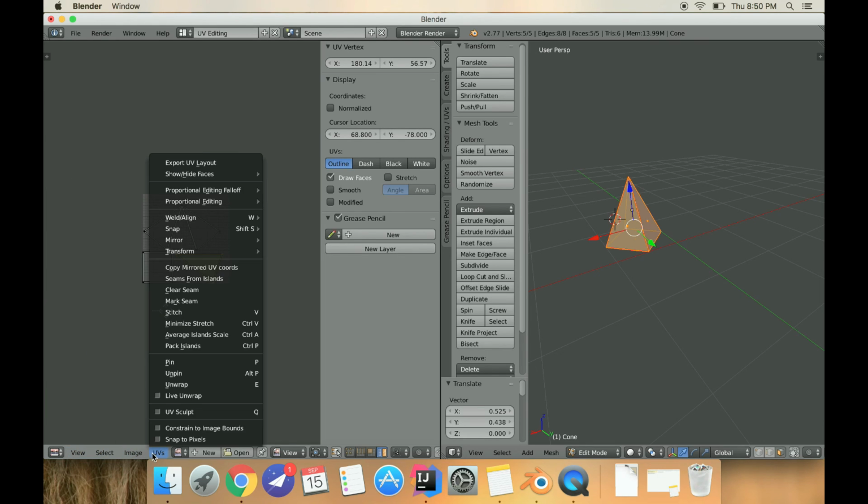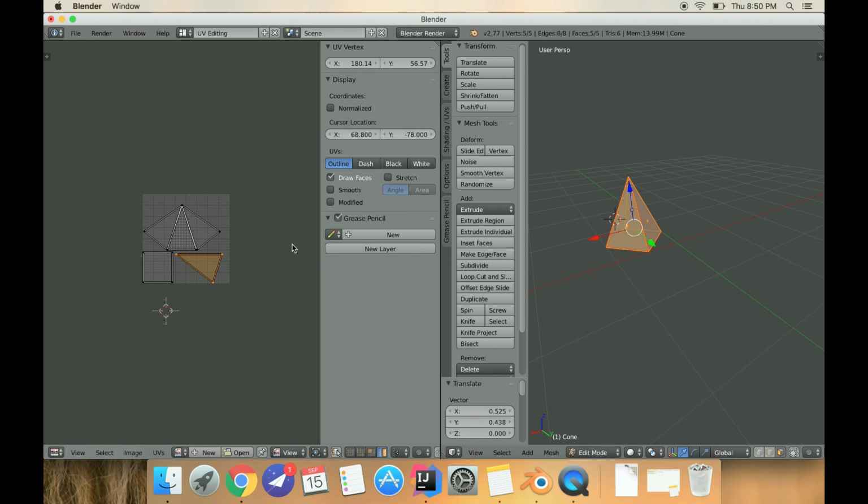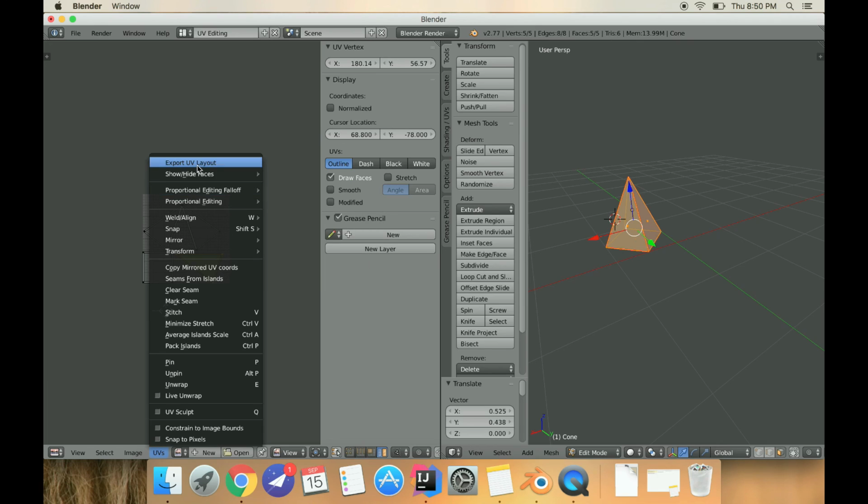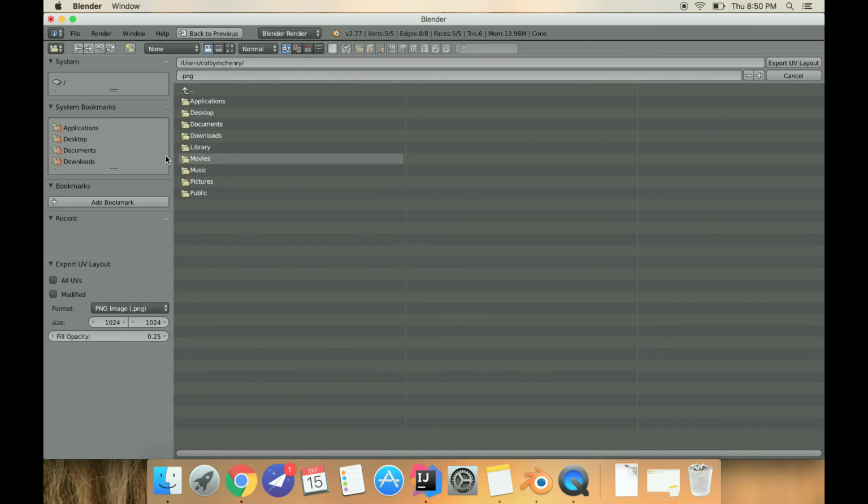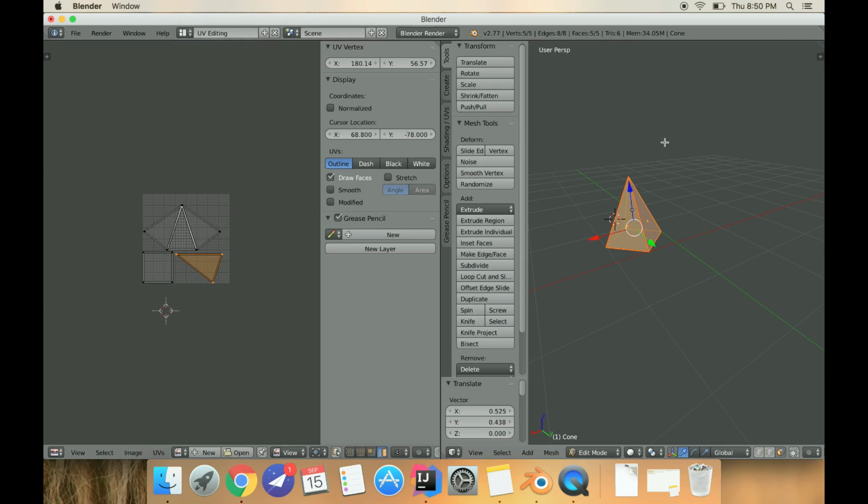And once you have your texture lined up the way you want it, and you have your pyramid, you have your model, whatever it is, probably won't be a pyramid. Once you have your model, you have your textures all lined up the best that you can. You want to go down to UVs, go to export UV layout, and I'm going to export mine to the desktop, and I'm just going to call it pyramid, and I'm going to export it.